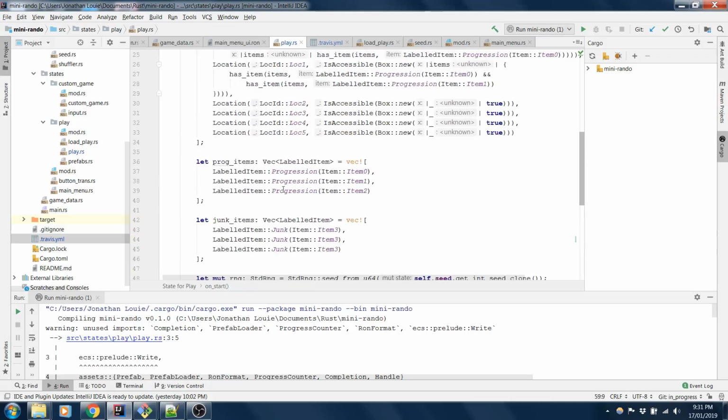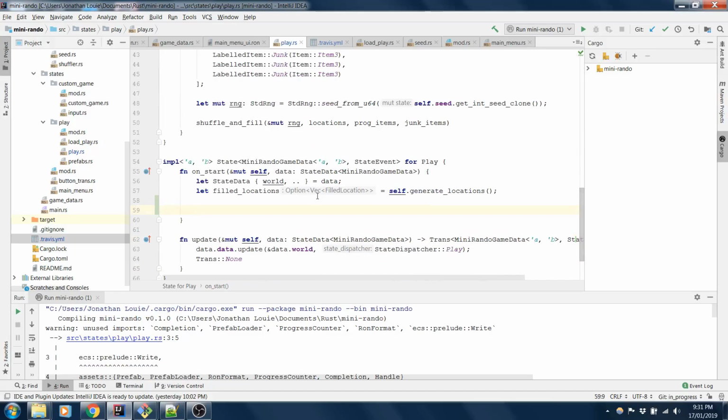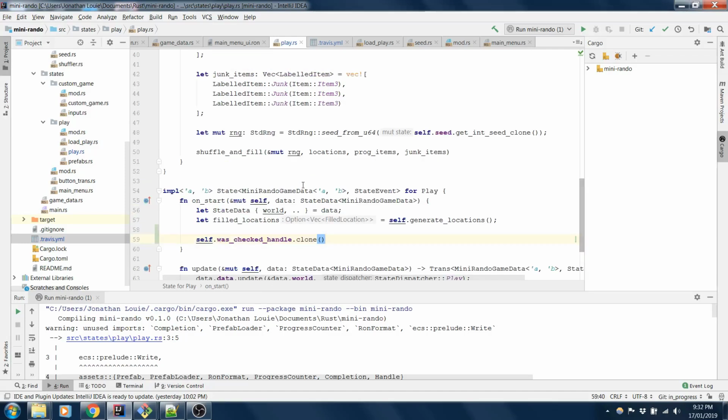Anyway, moving on. We want to get this was checked handle in here. So, was checked handle. I don't know what I'm doing with it, but I'm doing stuff with it. I know you're supposed to clone handles, and then you're supposed to do stuff with them. And I completely forgot what that actually does for me. So let's go look at the examples again.